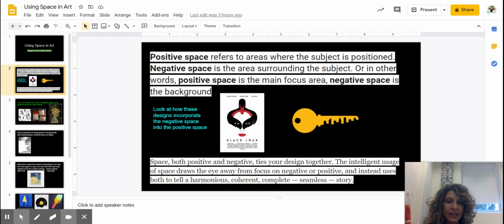Space, both positive and negative, ties your design together. The intelligent usage of space draws the eye away from focus on negative or positive and instead uses both to tell a harmonious, coherent, complete, seamless story.